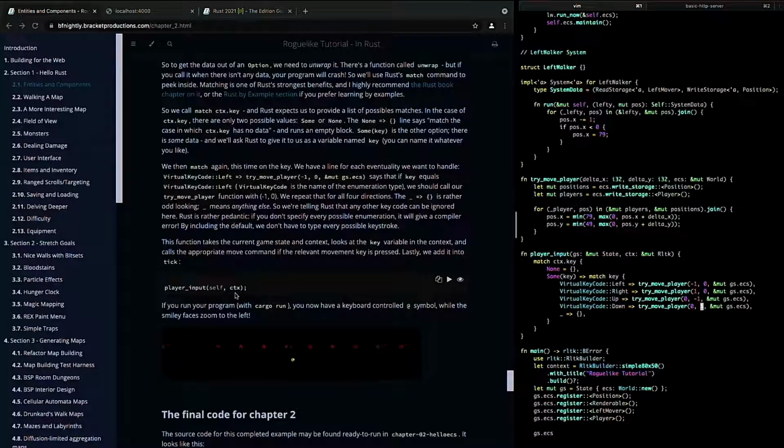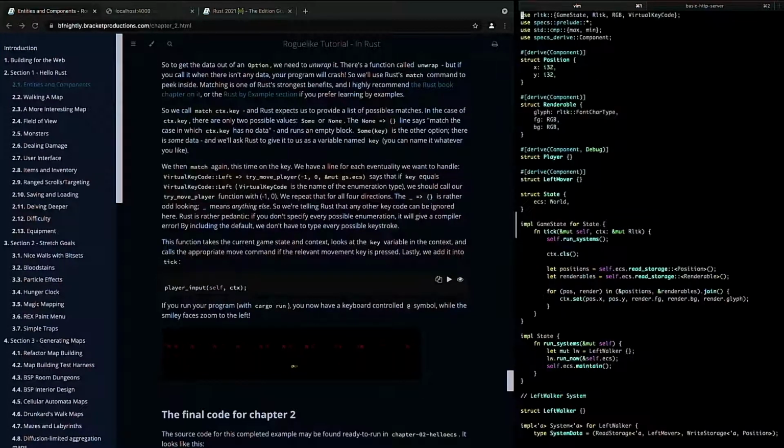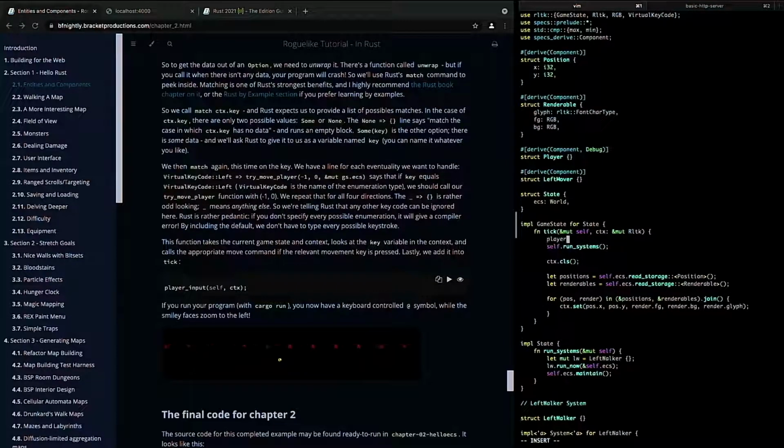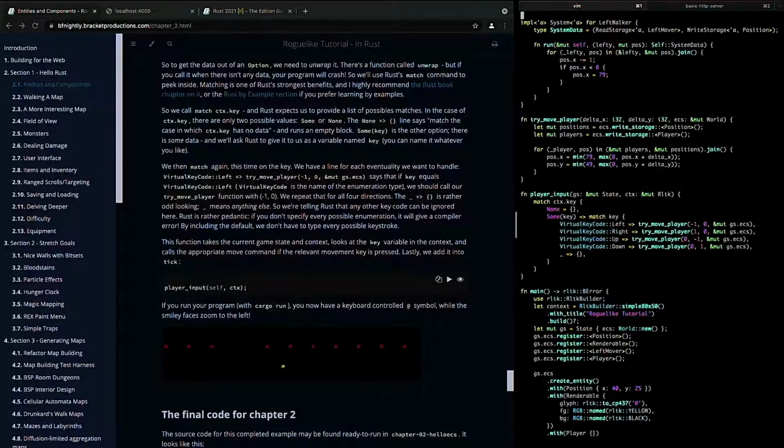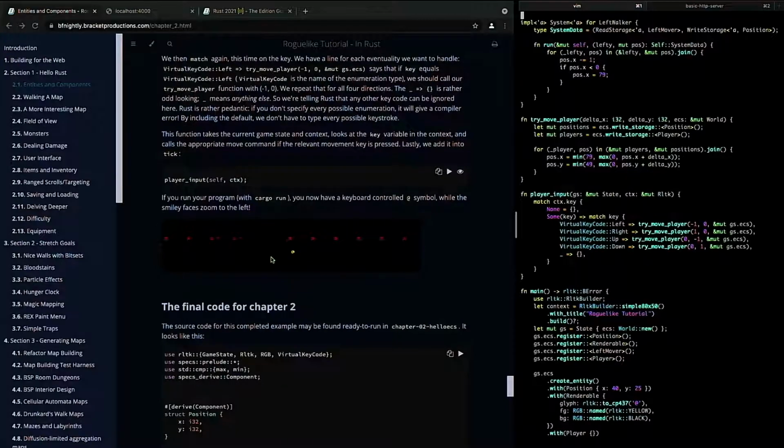So, oh, now we have to add it to the tick. Okay, so that's how player input gets called, every tick: player_input(self, ctx). So RLTK grabs the key codes, and then every tick we grab them out of the ctx. Okay, that makes sense. And it looks like that guy's moving around.